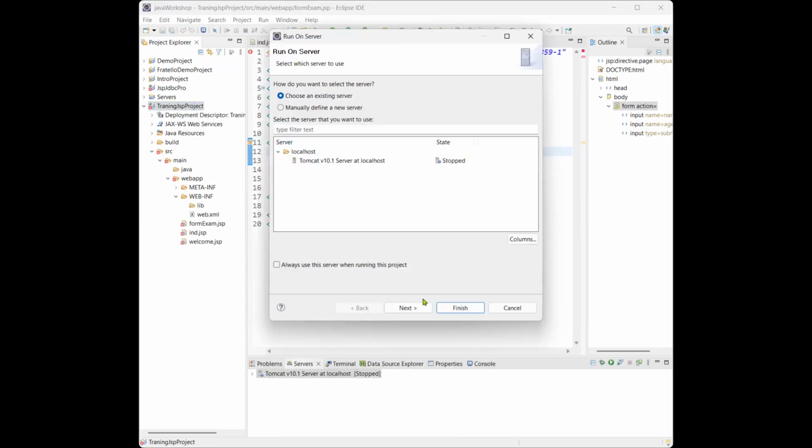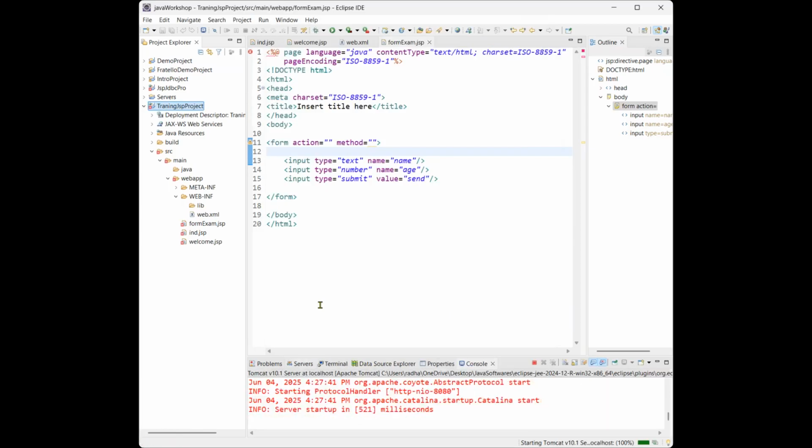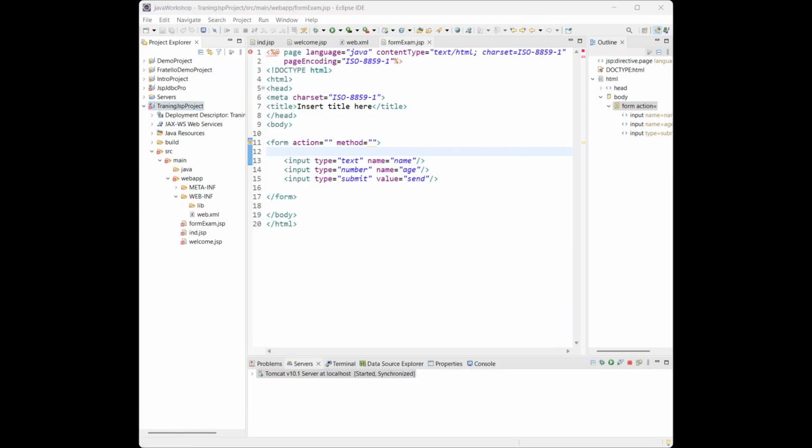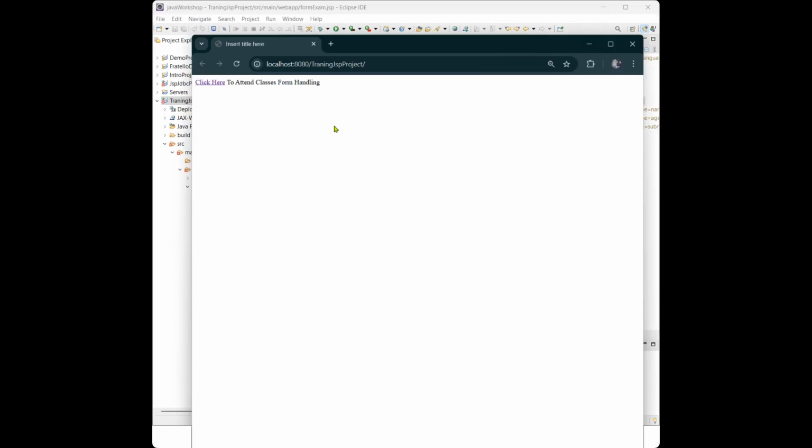So let me share this one. See here, we can see the link to attend the class, form handling, but it isn't showing any hand gesture, because we didn't give the address of that form handling page. See here, it's giving the hand gesture, but not here.